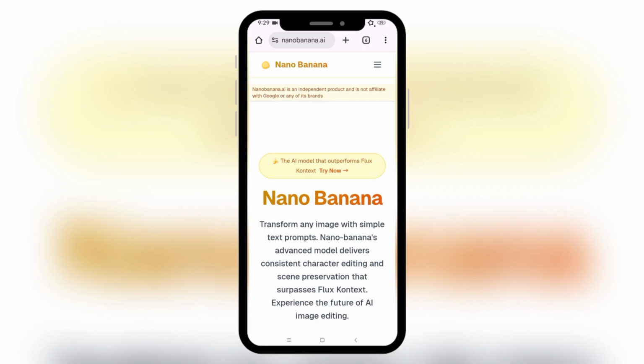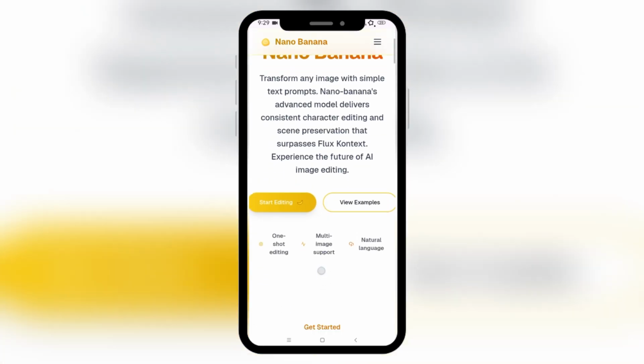First things first, open up your phone browser and search for NanoBanana.ai. Navigate to the website and make sure you have logged into the account. And this is exactly how your NanoBanana.ai website should look. On the home page, simply scroll down until you see an AI editor option.